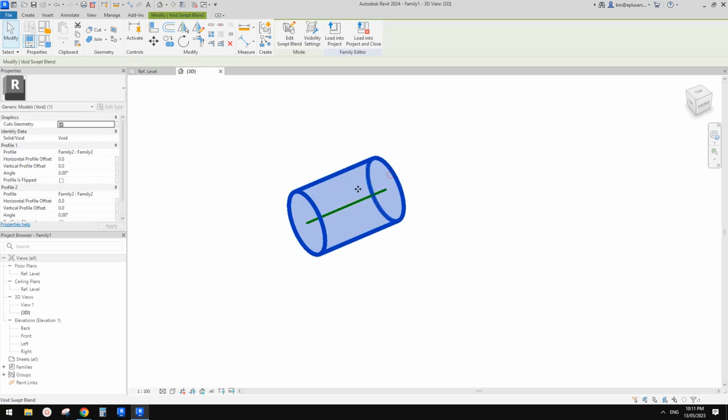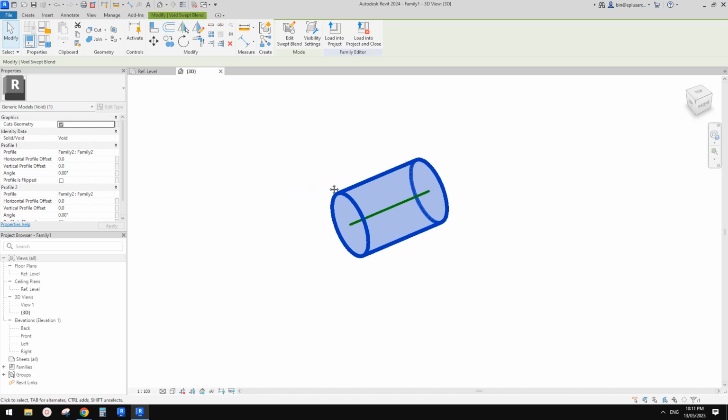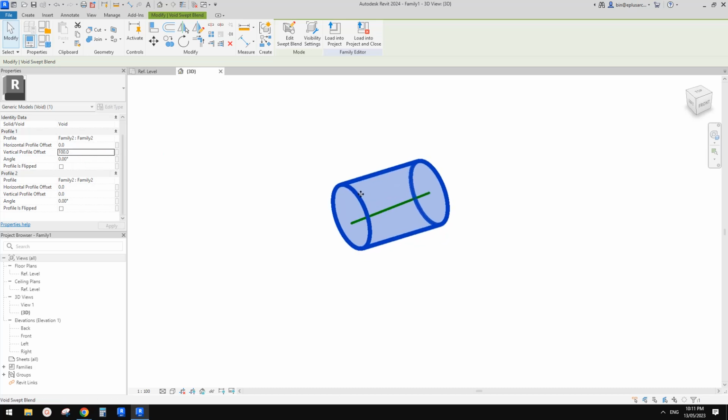Okay, so this is a swept blend. And then if you select this one, you will see here we have some options, and we have the opportunity to add some parameters here. I think I'll click on this one, vertical. We can just type some number, so you can see it will go up.